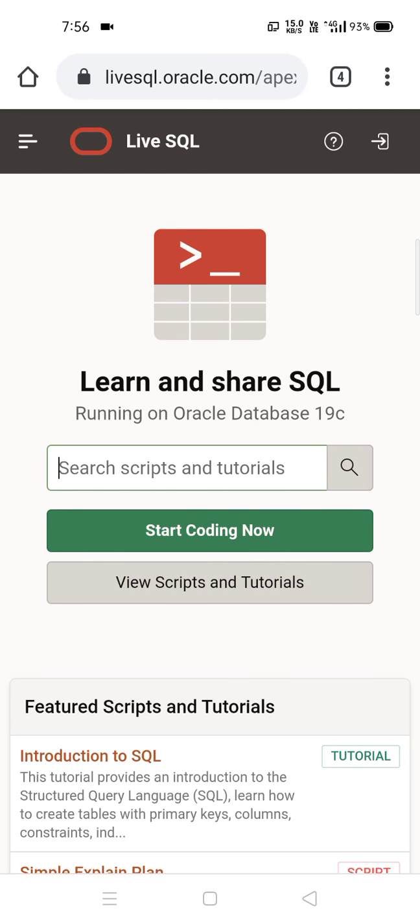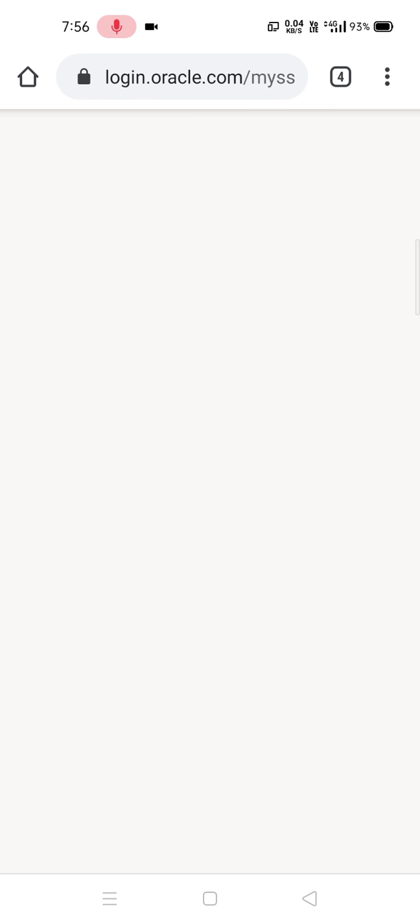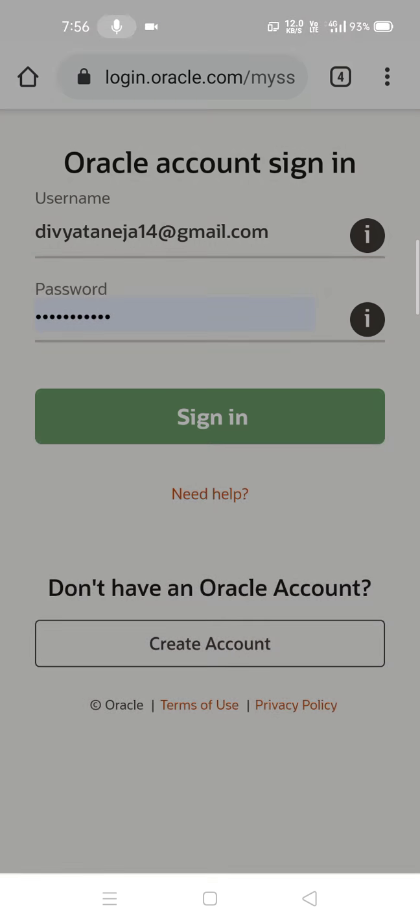As you already saw in a previous video, we have just created a table. Now we will insert the values. So again we have to log in to our account. I already created my account and I have logged in.